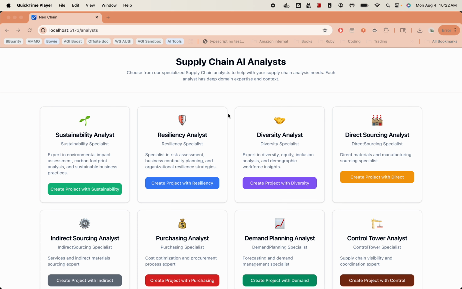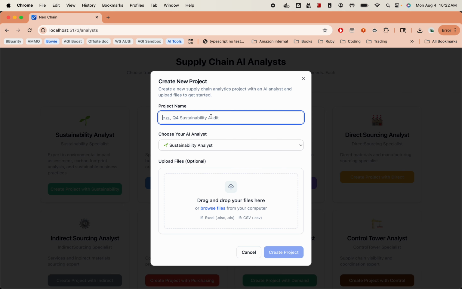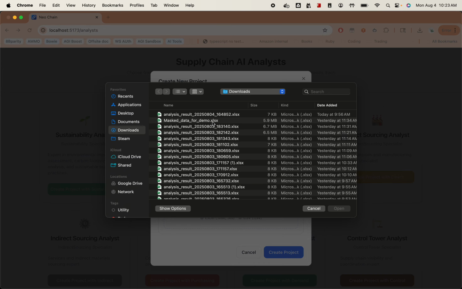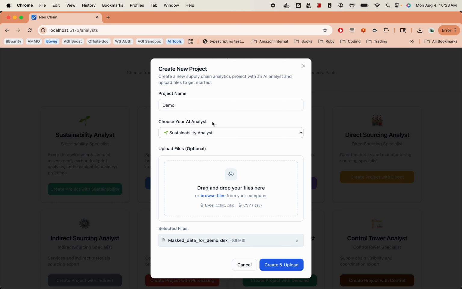Each AI analyst you see here is trained on their domain specific templates. For our MVP, for example, we have trained our sustainability analyst on three types of analysis templates. So let's get into the demo. We are basically organizing the work by project. So you create a project and you can choose the analyst that you want to assign your project to depending on the type of analysis you are performing.